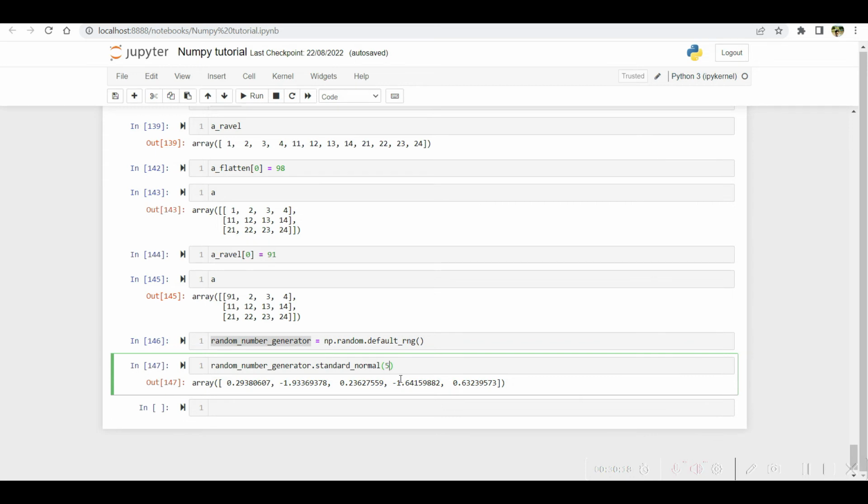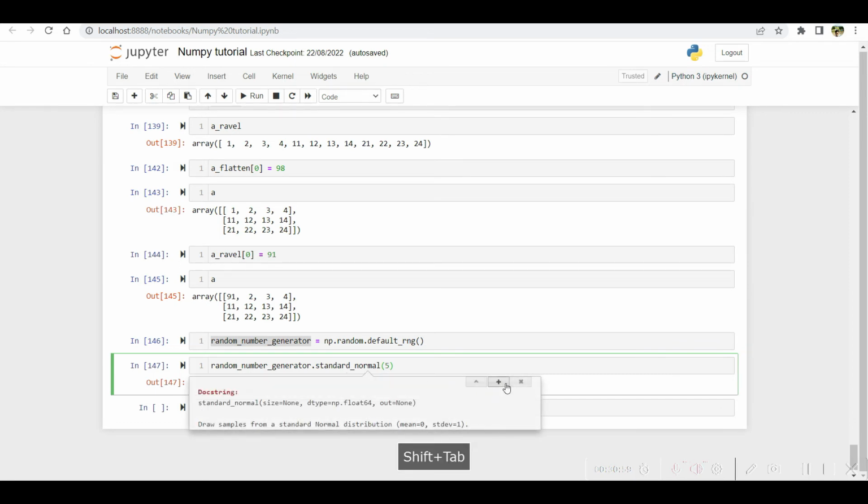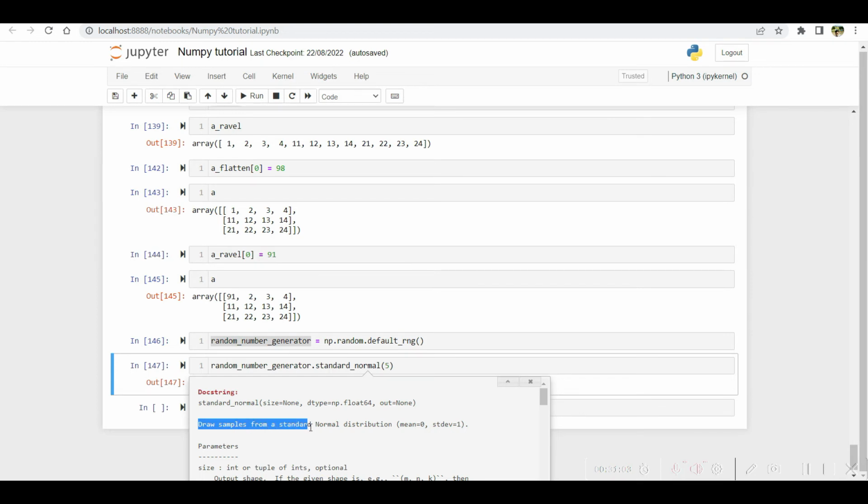So what is mean, median, mode, standard deviation, variance, bias, everything I'll cover in my statistics classes, but just for the time being, to understand what a random number generator does, this is a very good example. If you just see the doc string, you will see that it draws samples from a standard normal distribution where mean is 0 and standard deviation is 1.